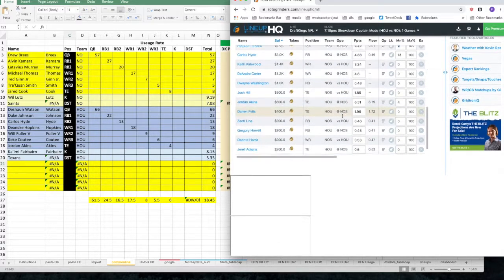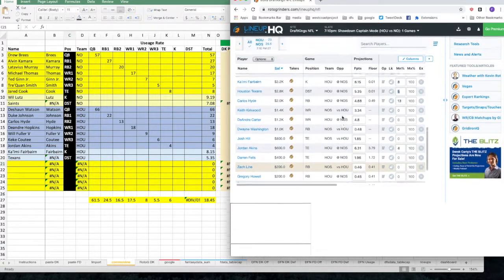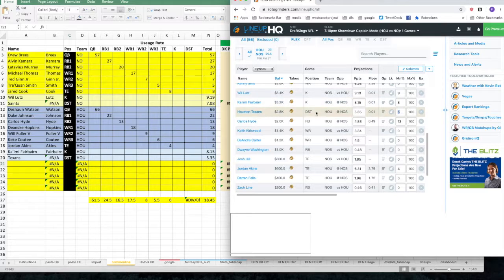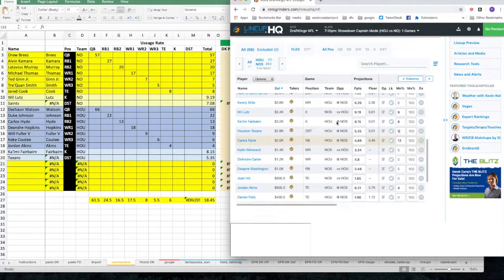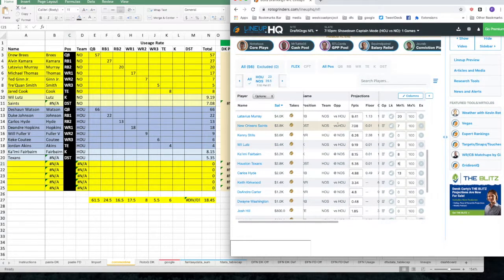And we'll do the same with the defenses. We'll put them down for desired participation amount by the projected points total that RotoGrinders already has for us in the model here. So the Saints are projected to score 7 points. We'll put them for 7%, and so on.